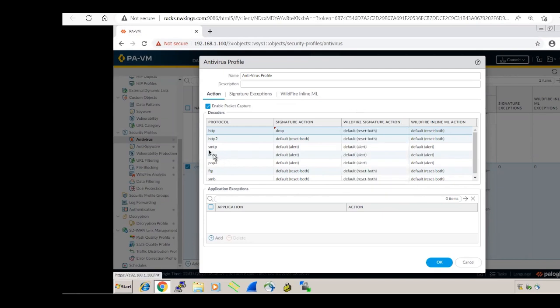So if you see here, SMTP, it's showing alerts. Can anyone say why it's showing alert for SMTP, IMAP, POP3? For others, like FTP, it is resetting both, and SMB as well. Why for SMTP, IMAP, POP3 is it showing alerts? Alert means what? It will not block it. It will alert it. Why?